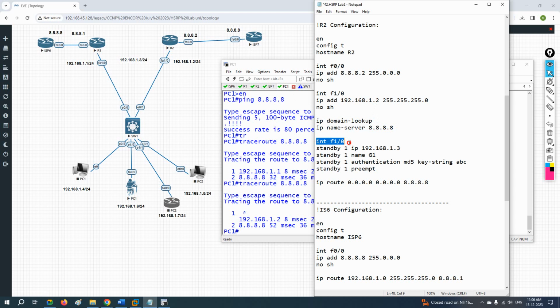Important thing: go under the interface and enable HSRP. With this command we enable HSRP. I am using standby group 1, that's why I wrote group 1. If you want, you can give group 2 also. So group 1, and this is the virtual IP, and whatever name you want to give, you can give. You enable the authentication here, and this is the password. Both routers should have the same password. And this one forwards all traffic towards the ISP, that's all.